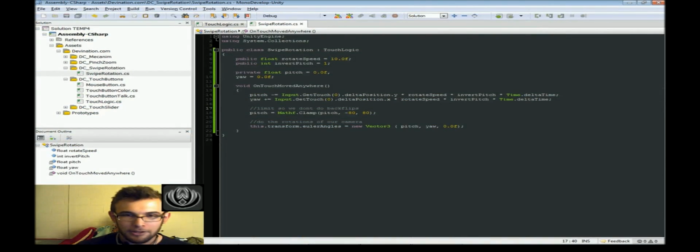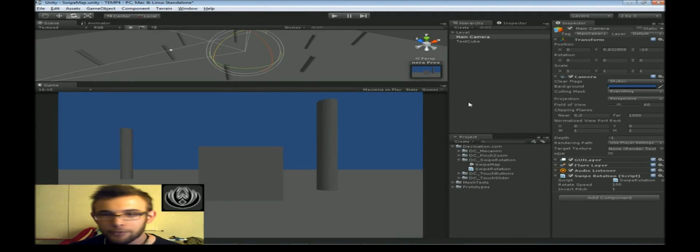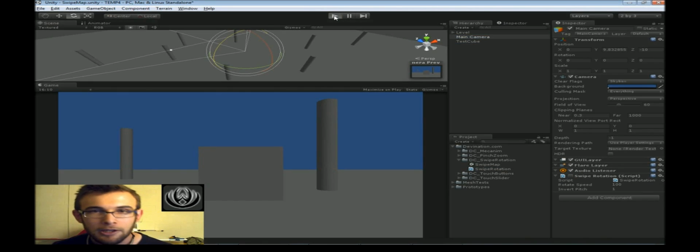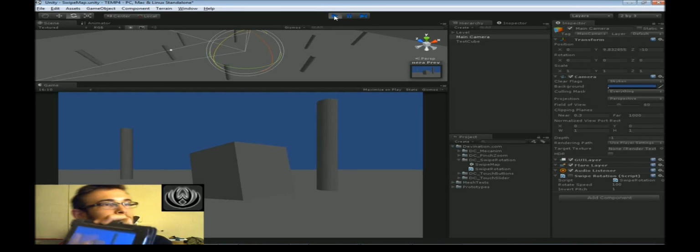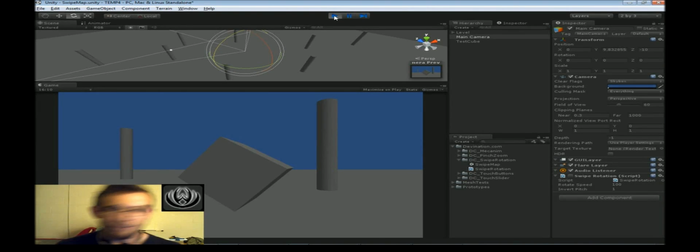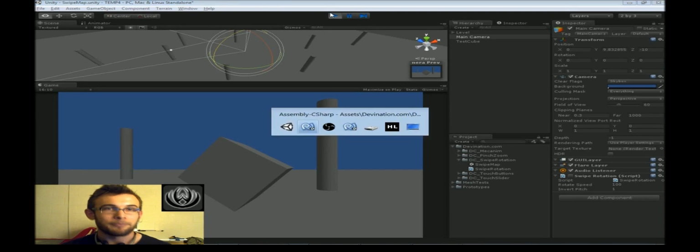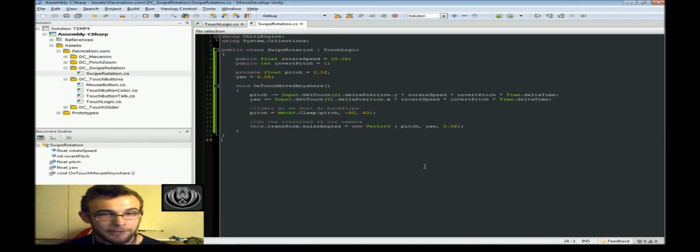Yeah, so that's it. Oh, and since we used this.transform, we can throw this script on anything, so let me just deactivate that, throw this on our test cube, and we can rotate that as well. Painfully slow again. Oh my god. Alright, well, yeah, there we go. You now have a script that can rotate anything you want at your fingertips.